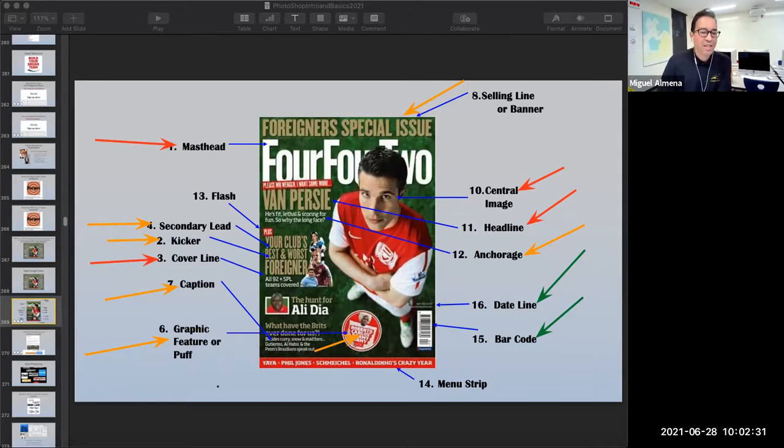And then of course flashes are kind of like puffs, but smaller, and they're more like plus, bonus, in addition. I don't see those too often either, but they're there just in case. And then menu strips are also occasional. Again, not every magazine has them, but if you see something at the bottom with a shape behind it, that is a menu strip, right? It's just telling you some additional things that are inside that publication.